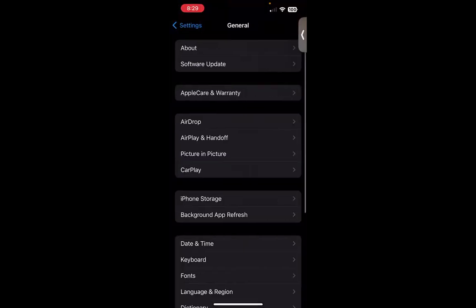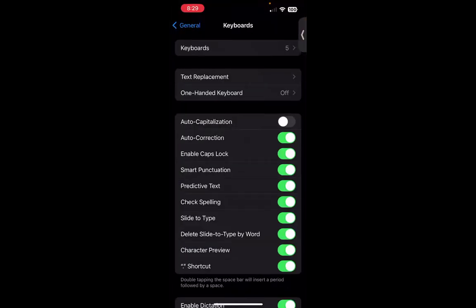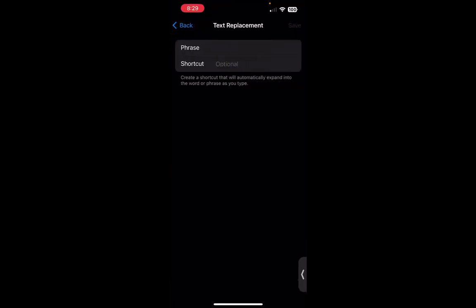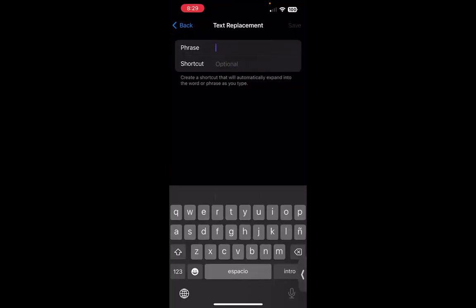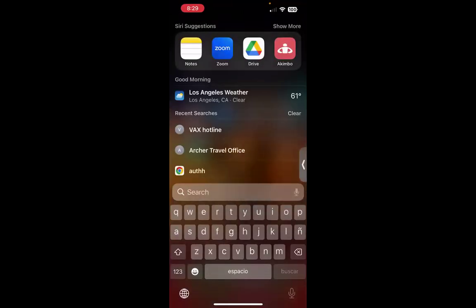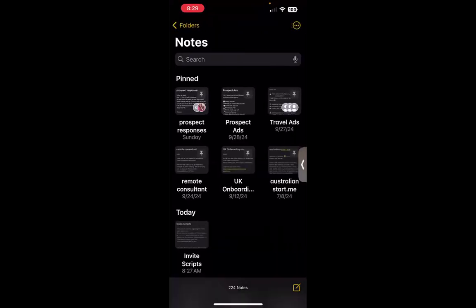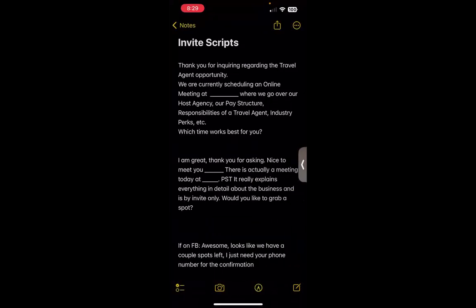Okay. So then another way, if you go to your settings, you want to go to general. Let me see if I can remember this. I'm going to go to keyboard and then text replacement. Okay. I've deleted mine since I got this other app, but what you can do is add them, right? You put in the phrase. So let's go back to our notes. Here we go, we have those invite scripts.